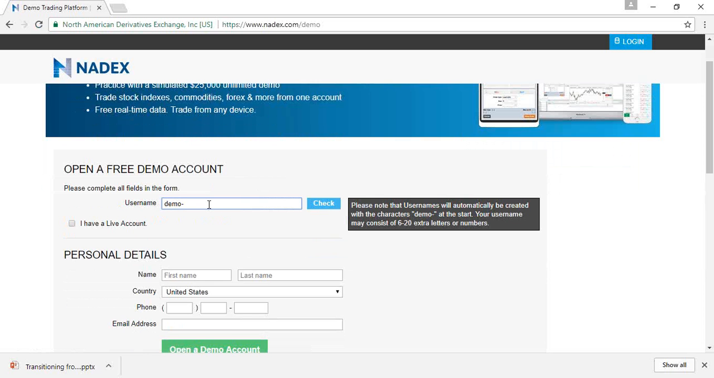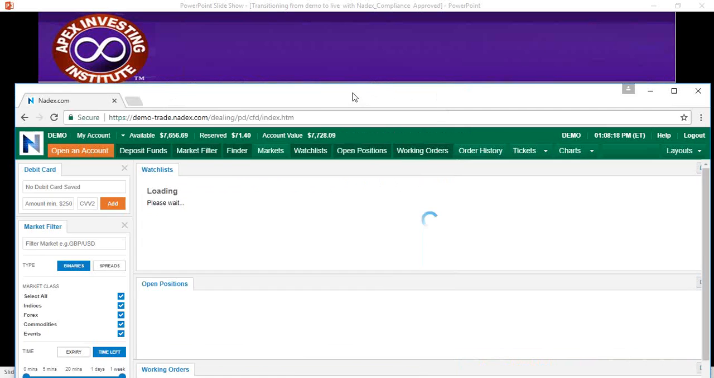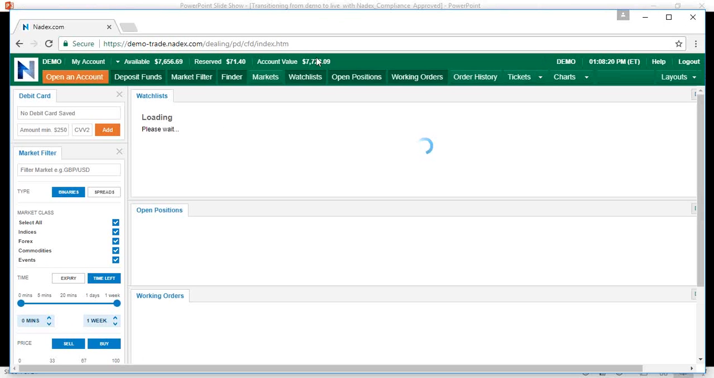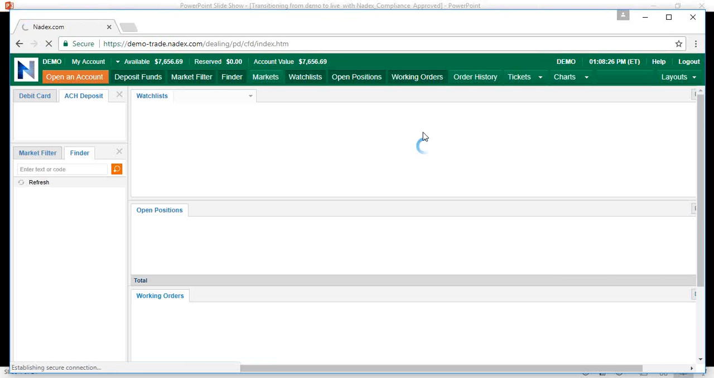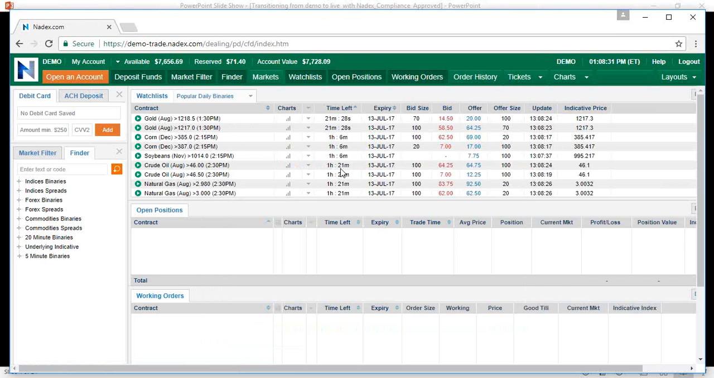All you have to do is simply select a username, fill out some quick information, and hit open demo. All right, and it doesn't matter whether you have a live account or not, you can still get a demo account. And once you click submit, in just a few moments, you'll get an email from Nadex with a temporary password, and you'll be able to log in with your username you selected and a temporary password. And you'll be able to log in to a Nadex demo account, all right?